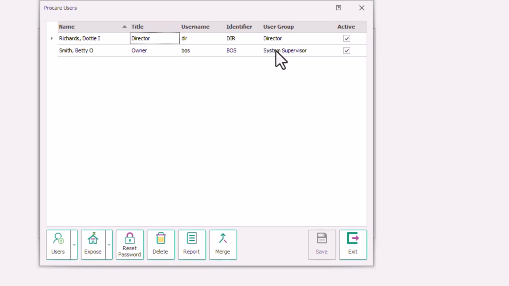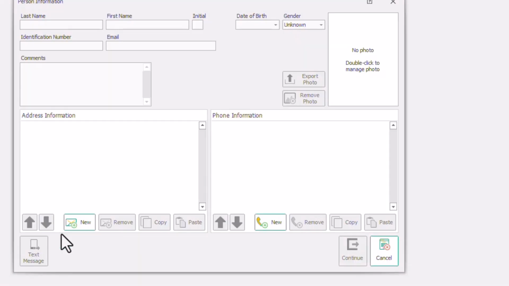Now, I want to add another staff member and assign them to a lower group so that I can control what they're able to do. I'm going to select Users at the bottom here, and then I need to create a person record, and we're going to create one called Martha Smith.